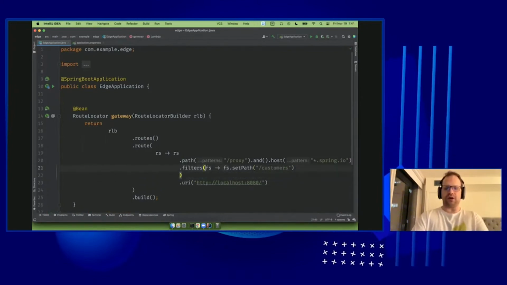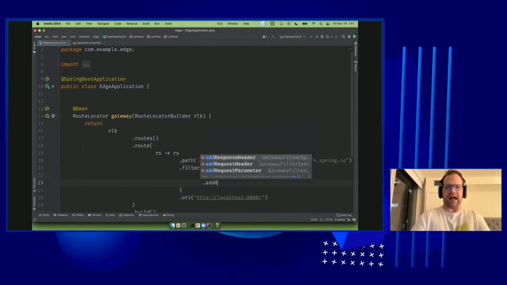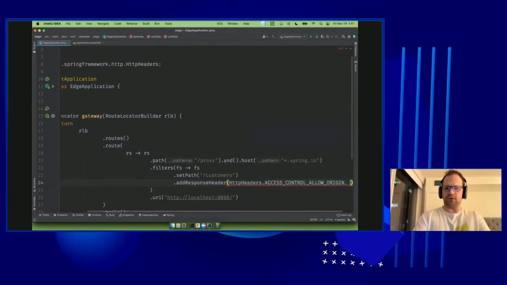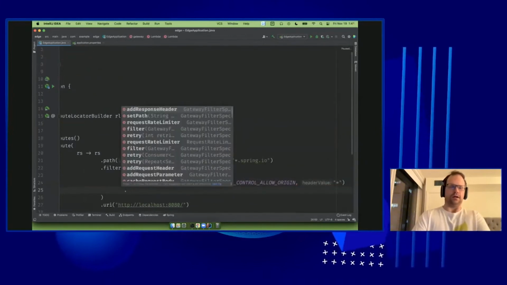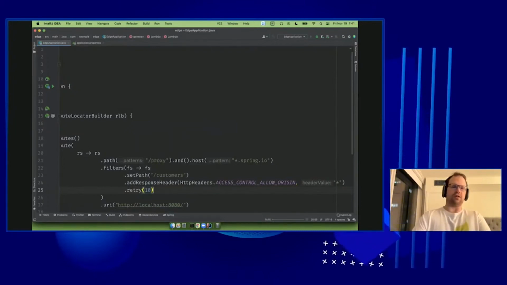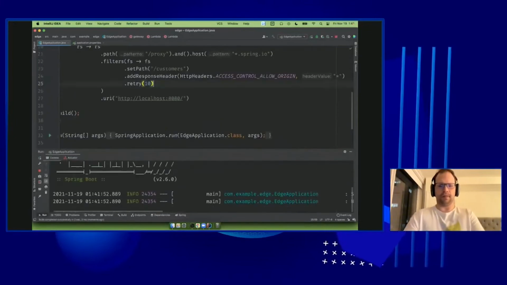I can do all sorts of very interesting things here. I can actually say add a response header, HTTP headers, dot access control allow origin. I can do a retry. I can do all sorts of things here to make my service proxy a little bit more robust. Let's start that up as well.